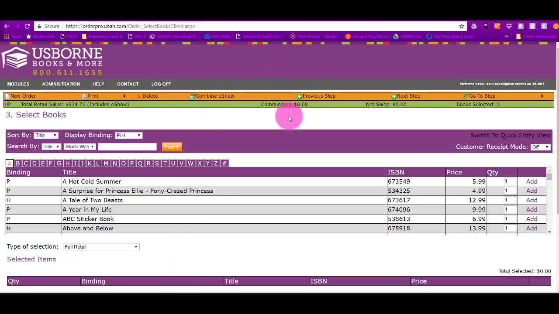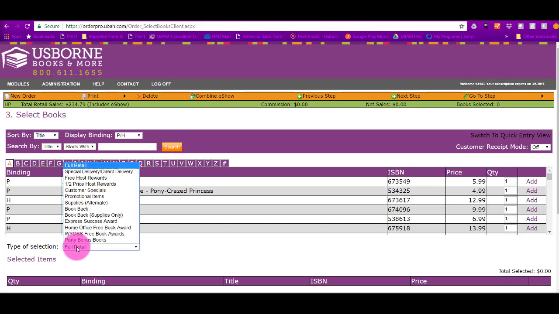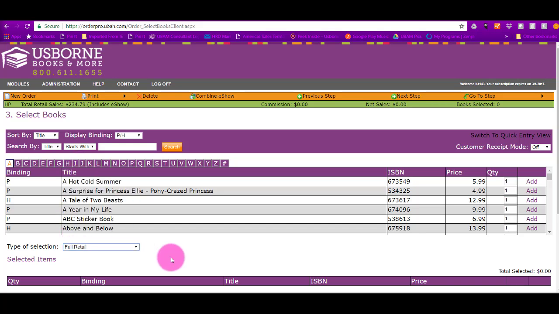Let's just pretend that I am in my incentive period, and you can see up here it updated total retail sales for $234, which includes my e-show. So we need like another $15. So this first section here is full retail. We have a bunch of different categories. Let's just say that our hostess wants to pay full price for a couple more books in order to get us over $250.